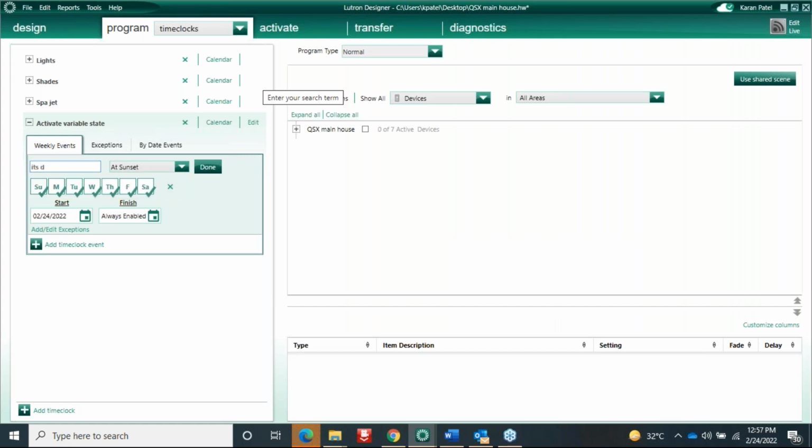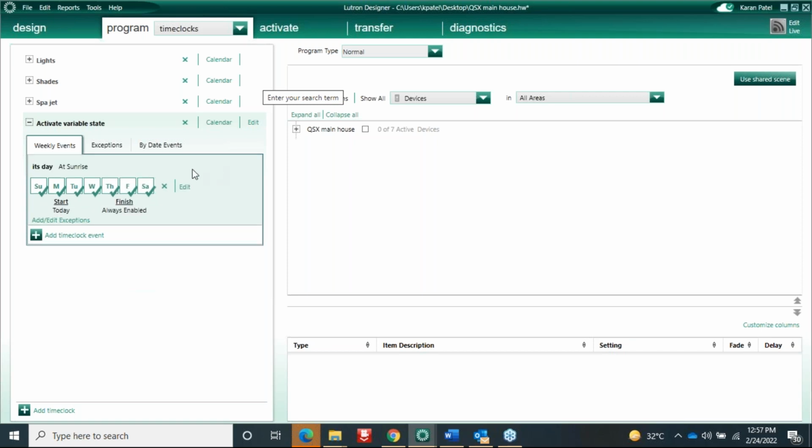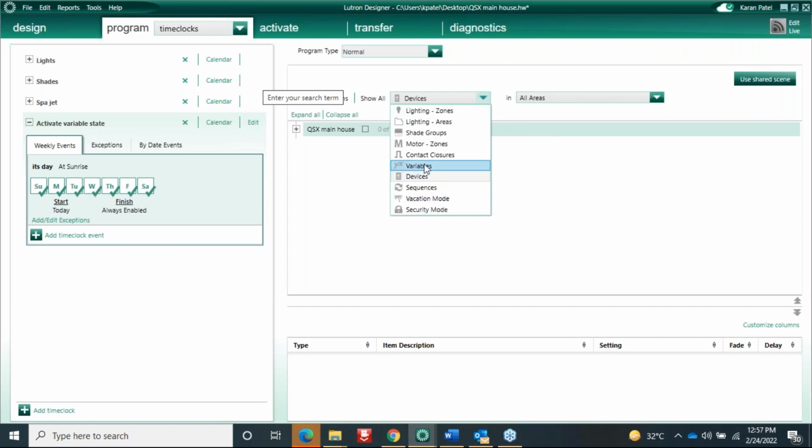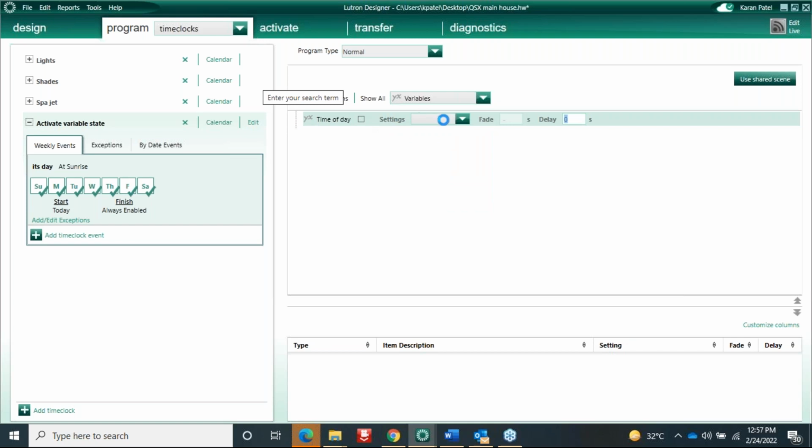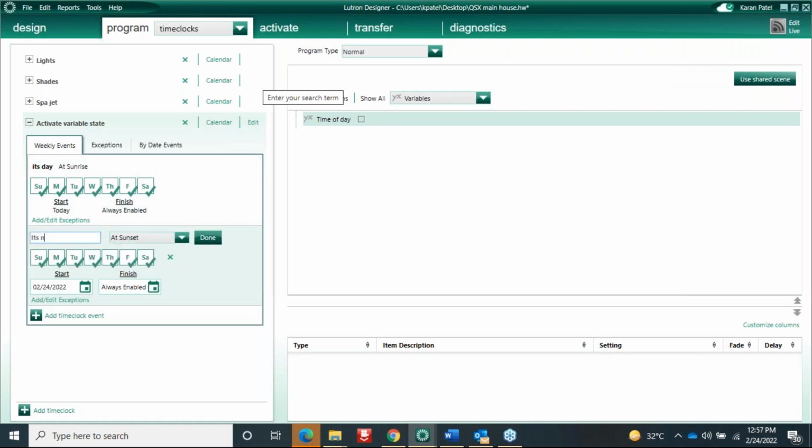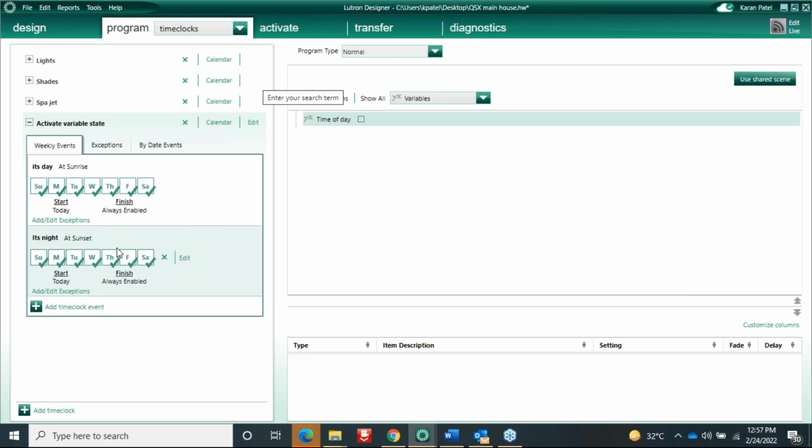I will say it's day, and day will always start at sunrise, so I will say at sunrise. Okay, so at sunrise I want to activate the variable. So here I will come to variable and I will tell the system that variable is day. So every morning, at every sunrise, my state will be activated as day. Now I will add one more, it's night, and night will start at sunset. And here I will tell the system that it's night now.